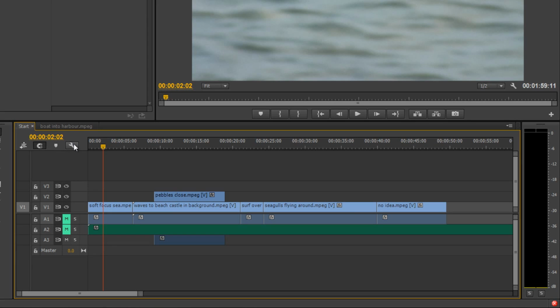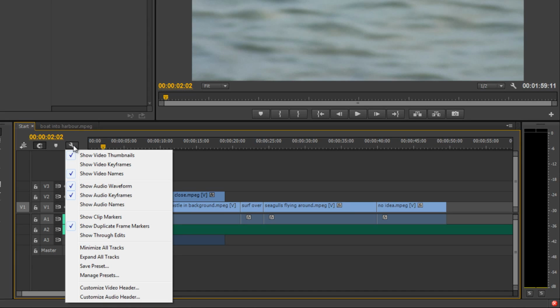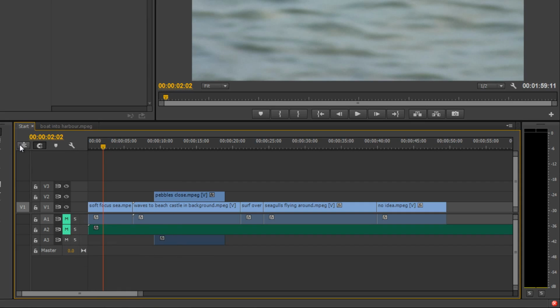You've also got a couple more options, which I'm not going to go into, but if I click this timeline display settings, you'll see that you've actually got something here that says show duplicate frame markers. Show through edits. I'm not going to go through these, but I want you to see that they are actually there in CS Next. Things that people have been crying out for a very long time. You've got save presets, you've got manage presets, and we've got one other button here.